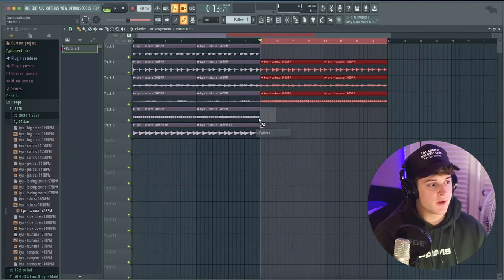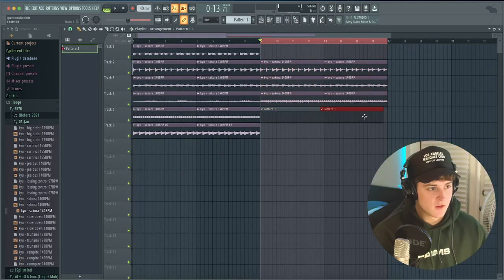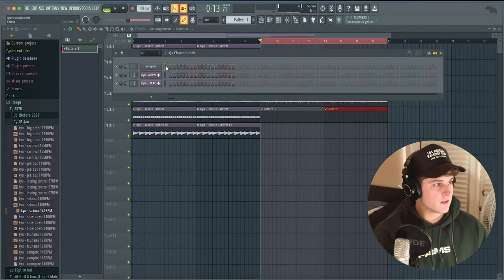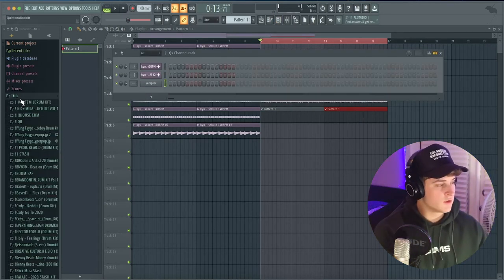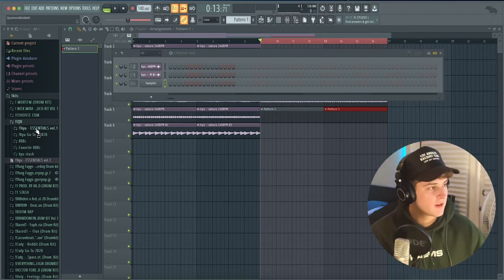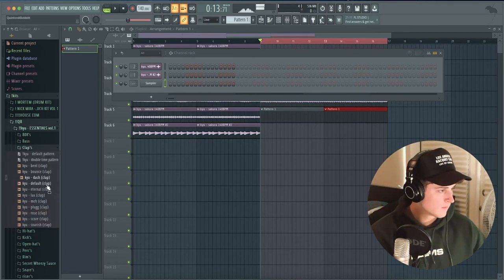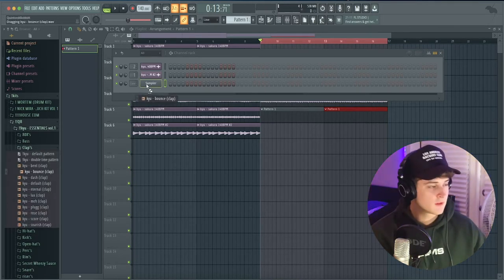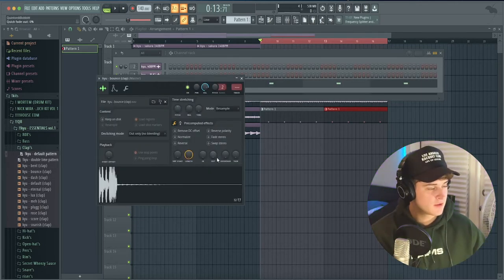So now I'm going to bring the pattern in. We're going to get working on the drums. With a beat like this, I usually end up starting with the clap. I'm going to go to my kit and use this clap called Bounce. Default pattern. I'm going to adjust this out knob.